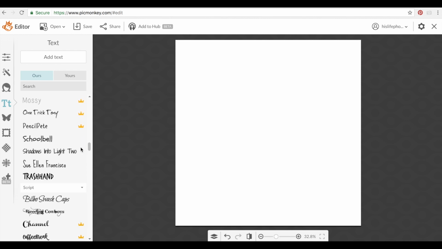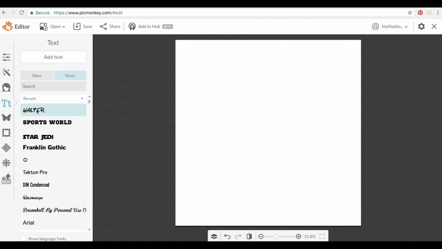But I really love it because they do have some really cool fonts. But I also have some really cool fonts that I'm always downloading, so I like the fact that I can use my own fonts. One of my favorite fonts obviously is Walter Grass, because it's Disney. So I'm going to show you how I would do something with this.